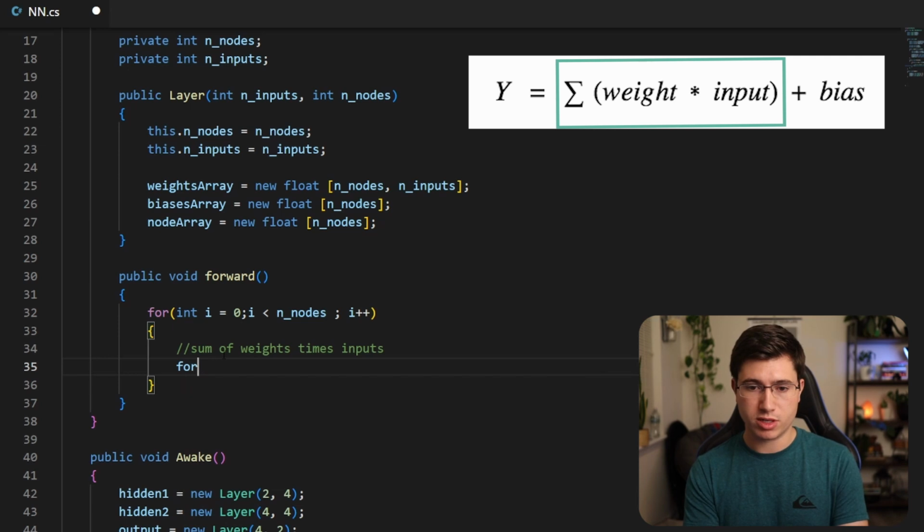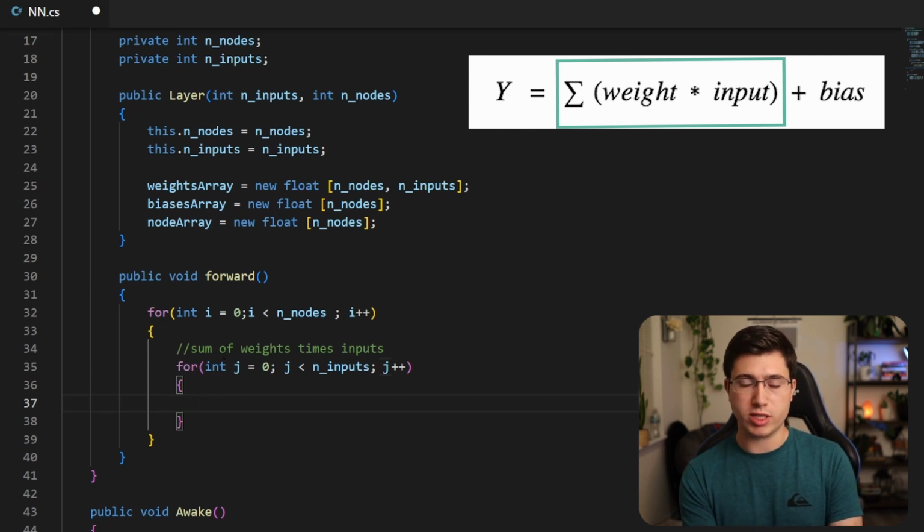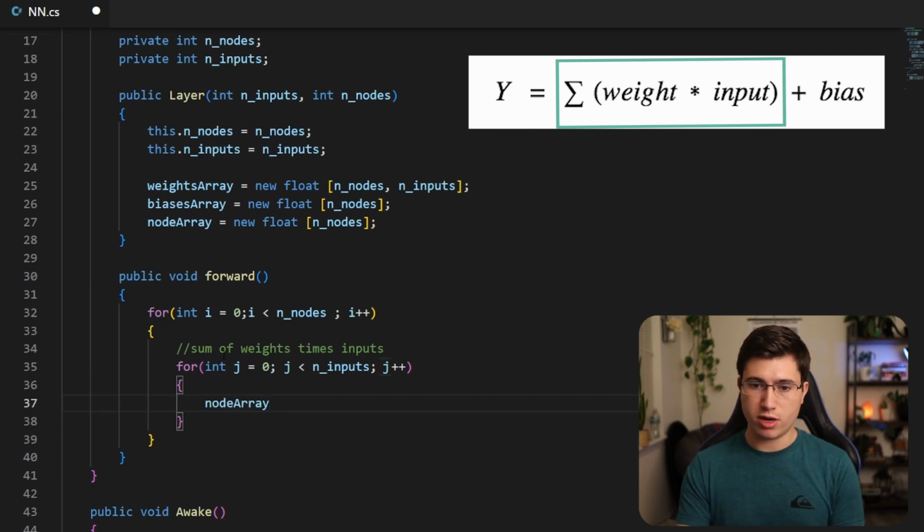We're going to say for j equals 0, and then j is less than the number of inputs that we have, so n inputs. We keep going. And now what we could do is store the sum for our node on the actual node itself. We have the node array. We're on node i. We want to store the sum in node i. This is going to plus equal weights array sub i j, hope you're following me, times the input.